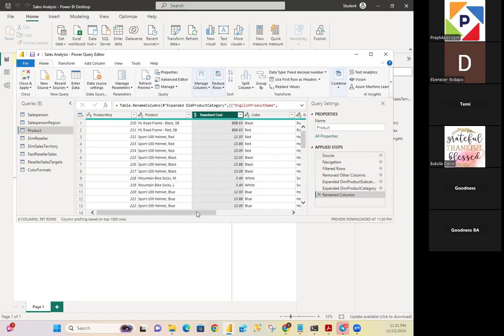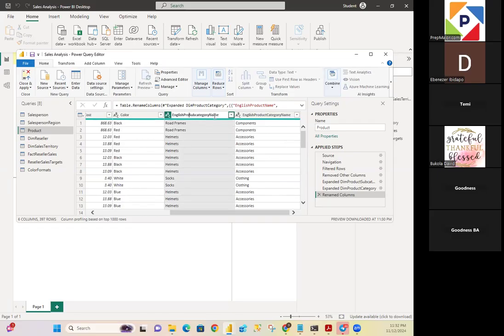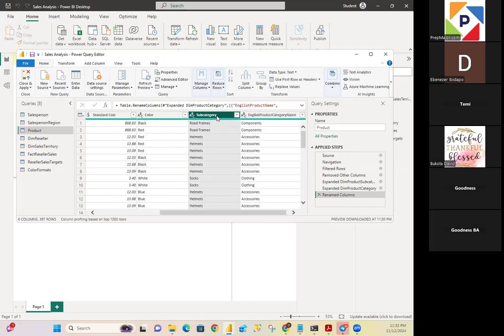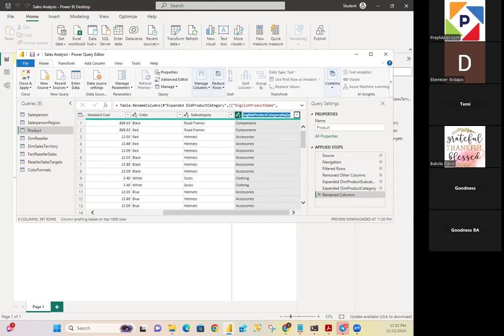Scroll to the right and use back arrow to delete it. The name, click in front of it and use backspace to remove name. Then press enter. So you turn it to subcategory. Now the last one here, the name of this column is category. So you click on this.